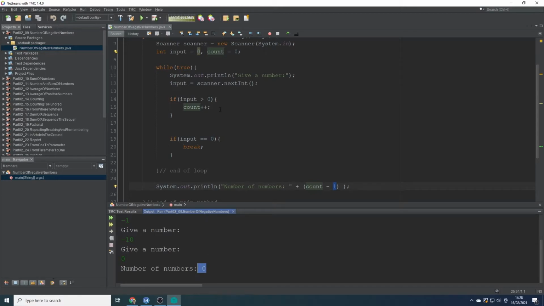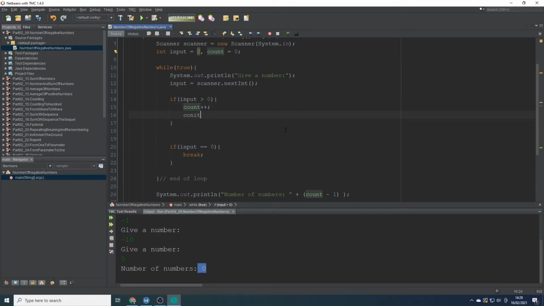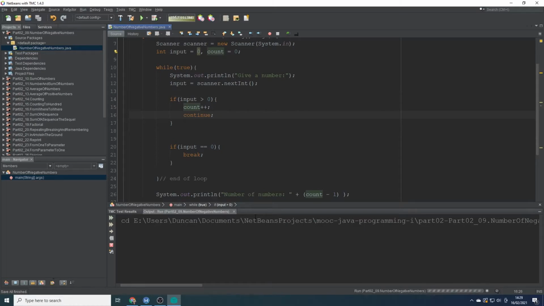So what I may need to do is put a continue in. Let's try that. The idea here is that if we put the continue in, it will ignore the rest of the code and then start the process again. It will start the while loop again. So let's give this a test. -1. Ah, so it still didn't pick up this.